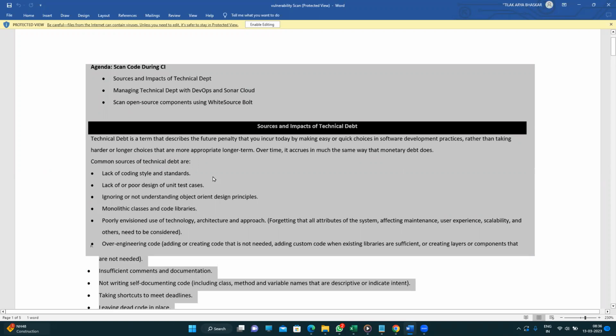Take any project, there will be certain guidelines which are defined. There will be coding standards, right? So you have to practice and follow those things. Generally, you take developers who are freshers, mid-level or seniors, right? Everyone may not follow the standards. So that will cause technical debt.